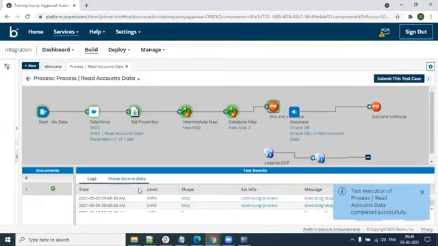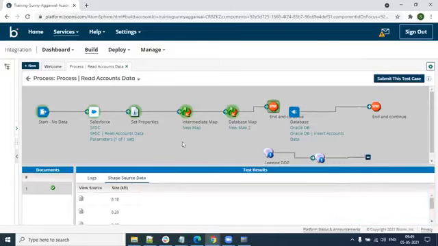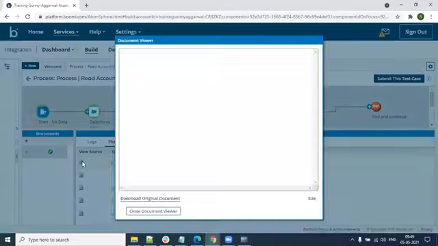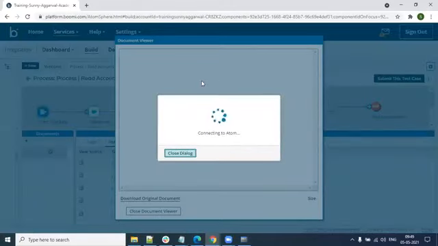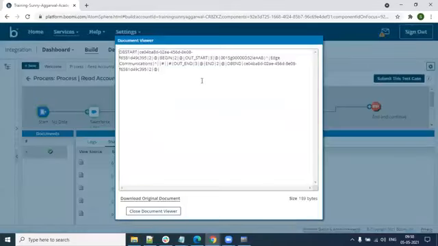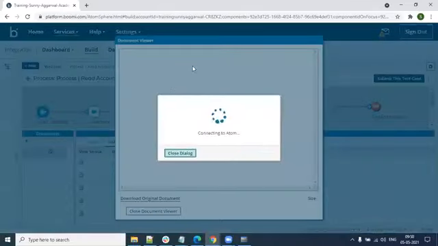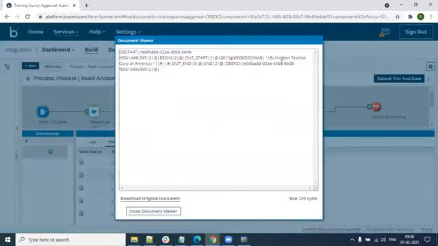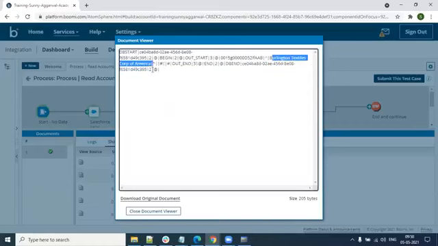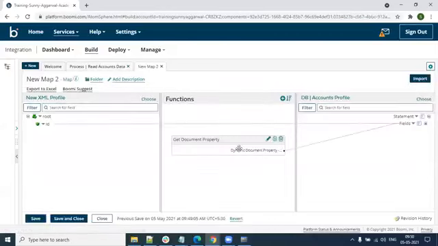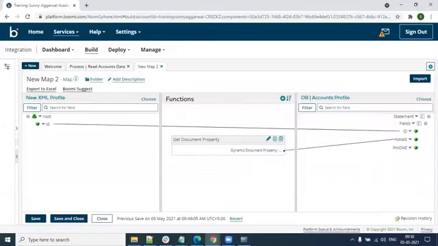Okay, you come to this stop shape. How many documents? 5, right? So I'll go to the first document. There is an ID, and along with ID, can you see the name? Yes. In the second document, can you see the name? Yes, right? So that means you are able to retrieve the name using this function, get document property, isn't it?